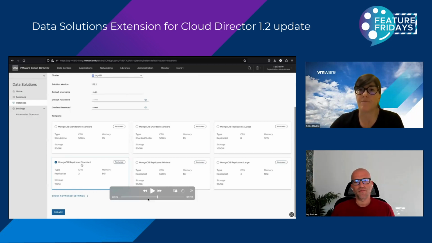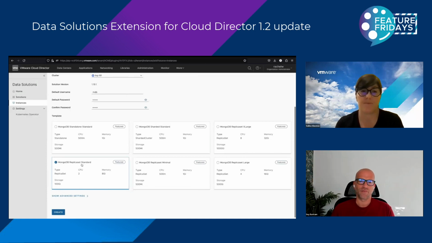I wanted to add just one point. If the question is specifically about custom sizing of these templates, that's one item on the roadmap. We will be supporting custom templates, where they could choose the CPU, memory, and RAM for each of the templates. So I was going to say they're predefined. It might not fit exactly what I want to offer as a partner to a customer, and I might want to call it something else like MongoDB Platinum or whatever it might be.